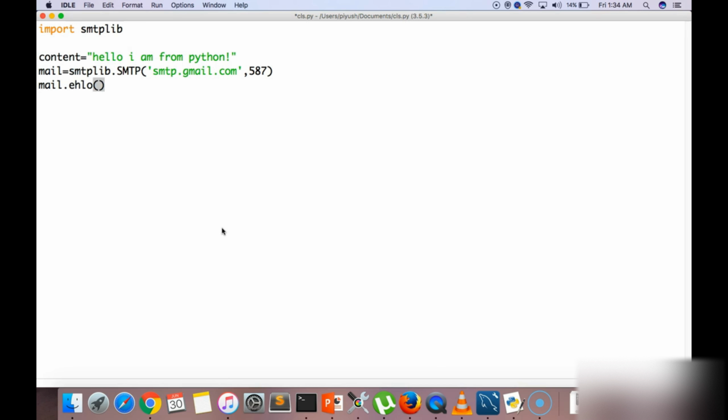And after that I just write mail.ehlo with parentheses. In the next line I just write mail.starttls. So these are the inbuilt methods which we use in Python to send any messages. Just write mail.login. Login is the function which is used to log in to our account.